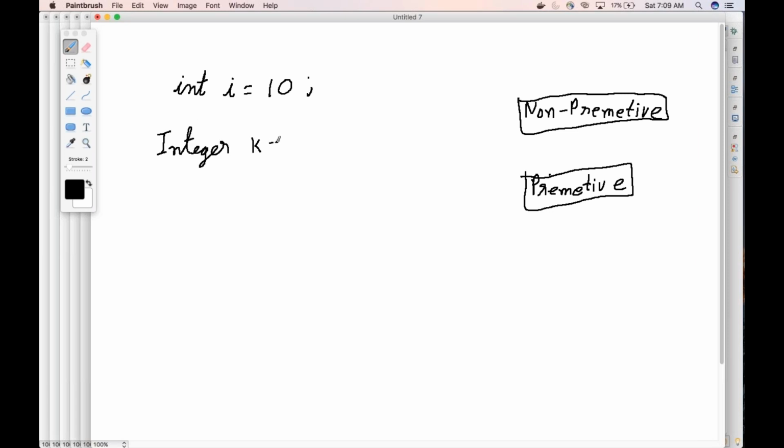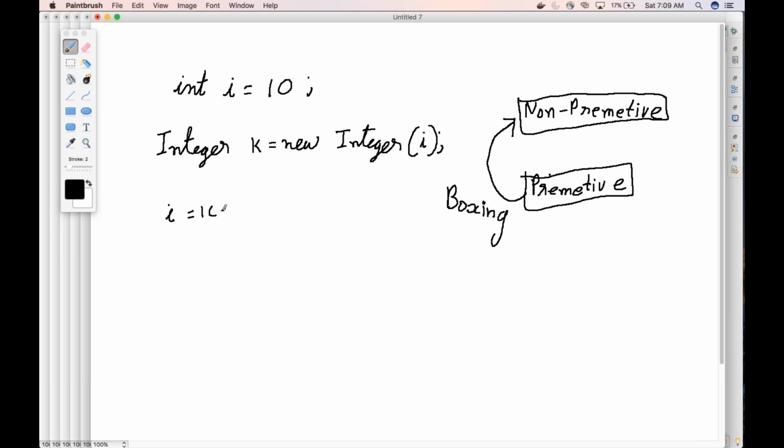Integer k is equal to new Integer of i. A primitive value is getting converted into non-primitive. We call this concept boxing. A primitive value, so i is 10, now it got converted into non-primitive, that is object type. A primitive value getting converted into a non-primitive type is called as what? Boxing.